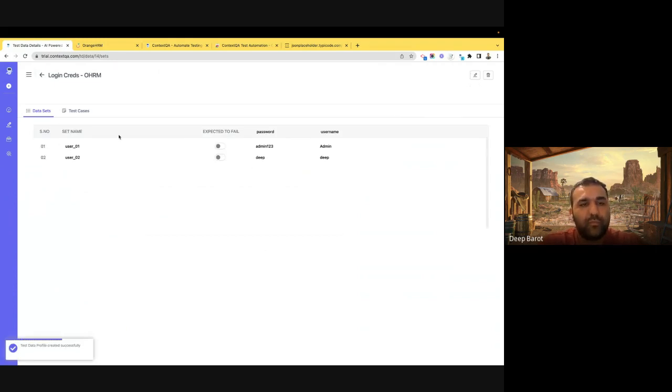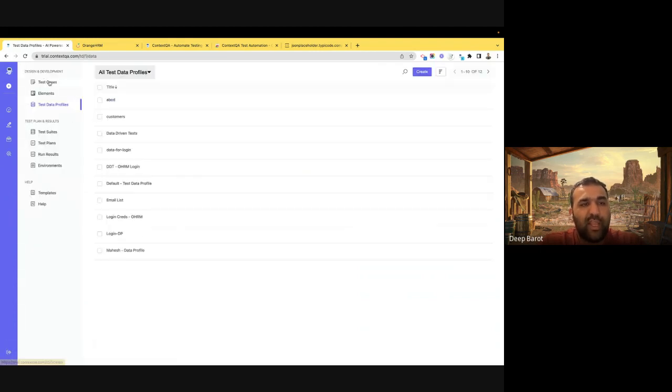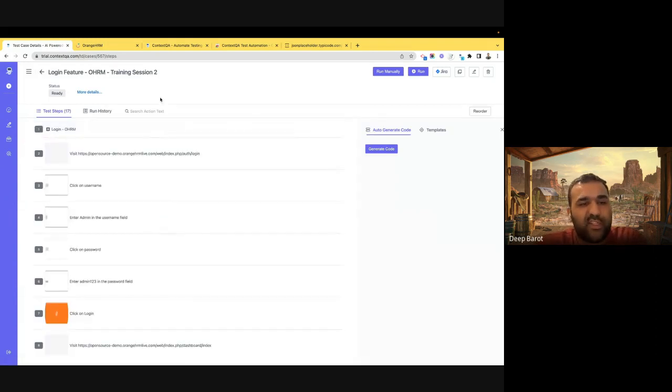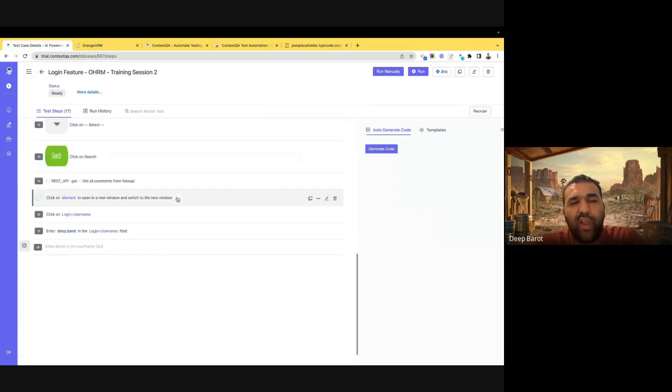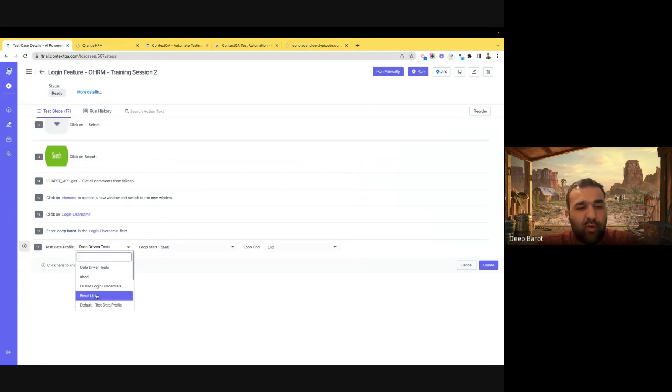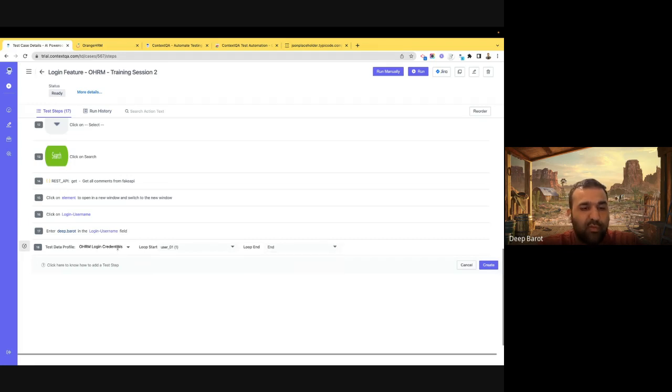Now you can use the same data in your test case, because for example, if you are testing login functionality, you do not need to write the same test case 20 times, right? And that is the purpose over here. So you click on the for loop, and you can say that is Orange HRM login credentials, and you can say start with 01 and end with whatever the data. So I think which shows the different profile.